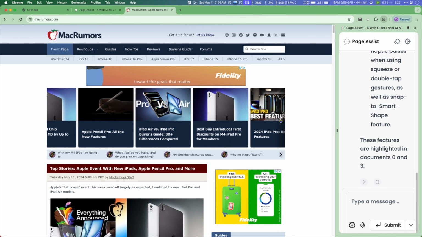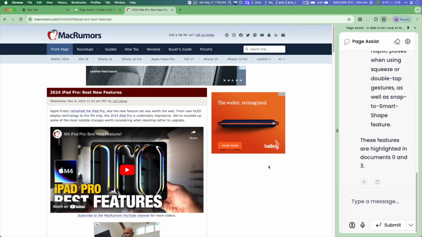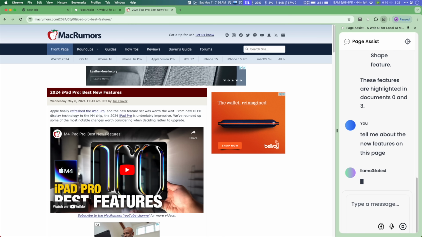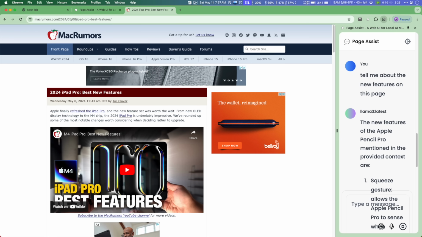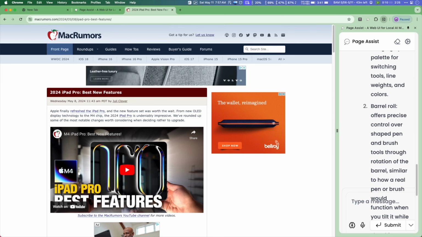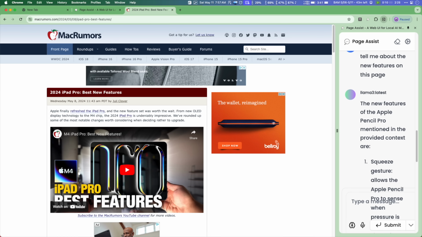Now, let's see where things start to break down with this. I'll go back to the front page and now choose the best new features of the iPad Pro. Tell me about the new features on this page. And so rather than telling me the new features of the iPad Pro, because that's the page I'm on, it's still talking about the new features of the Apple Pencil, which is the page I was on when I opened the panel. So let's try closing the panel.